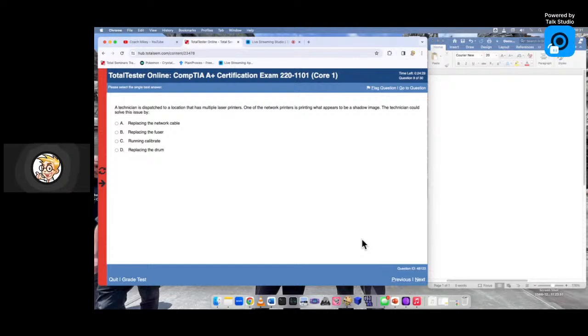Technician is dispatched to a location that has multiple laser printers. One appears to have a shadow image. Okay, the technician could solve this issue by. I know that they use positive ions on the fuser and the toner, and they put it through to a drum, and then the drum presses it down. Cleaning the drum, would that fix it? Last part of the cleaning process for laser printers is cleaning the drum. Okay, flag that one too.